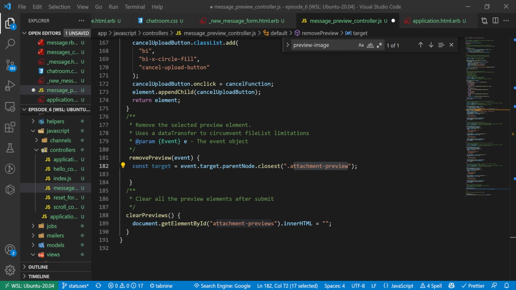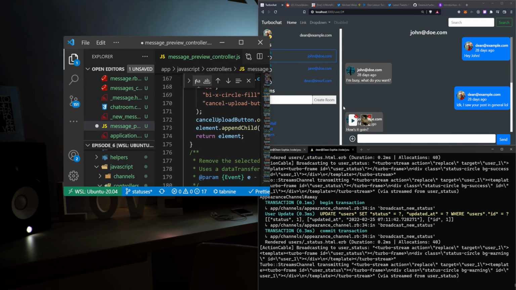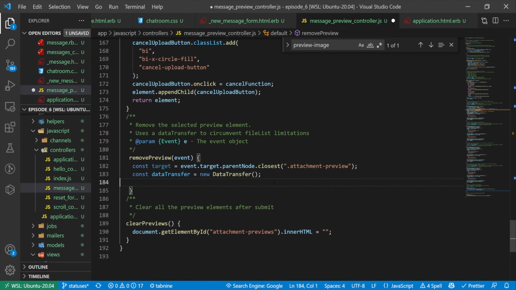So after we grab that main container, JavaScript currently doesn't let you manipulate a files list, which is what our list of images is when we upload it. This is considered a files list. So instead, like GitHub Copilot is suggesting, we have to create a data transfer, which I guess lets you do a file list, but with a different name.